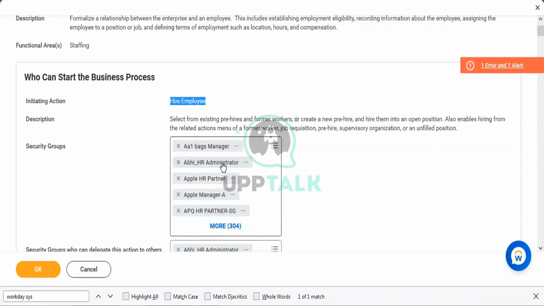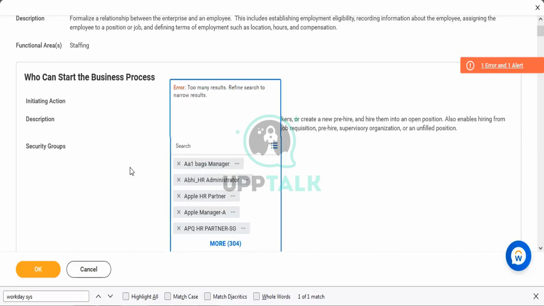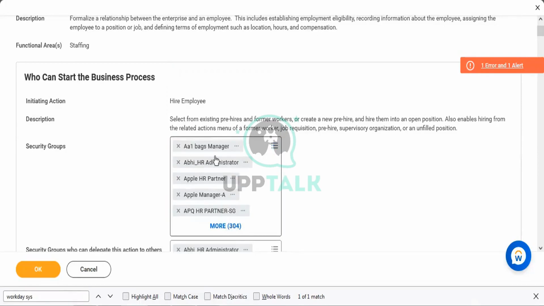And if a person who does not have access tries to initiate the transaction, they will not be able to even access the task called hire employee. They will not be able to access this task because they are not listed in the security group here. Whoever is listed in the security group will be able to access the task, hire employee, and initiate the hire business process transaction.